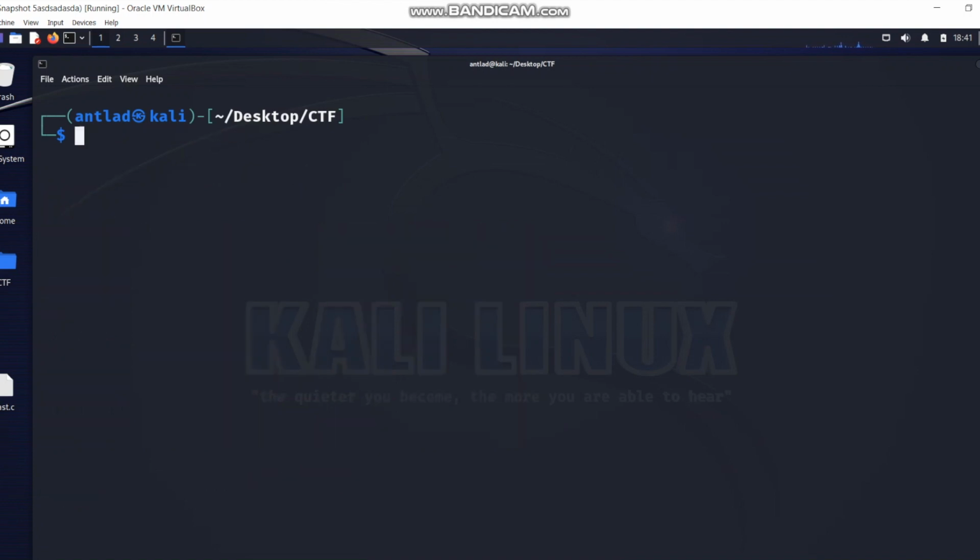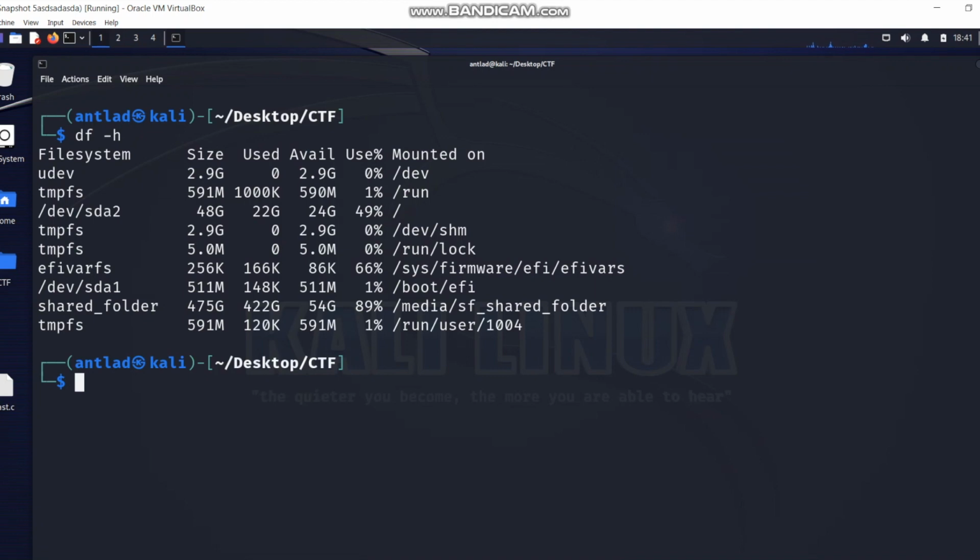Next command is the df command, which is basically disk usage. If I do df and then -h, that makes it human readable. And this is going to show me all the various file systems, where they're mounted, and how much of them is being used, how much is available, and what the size of that file system is. Okay, that is the df command.